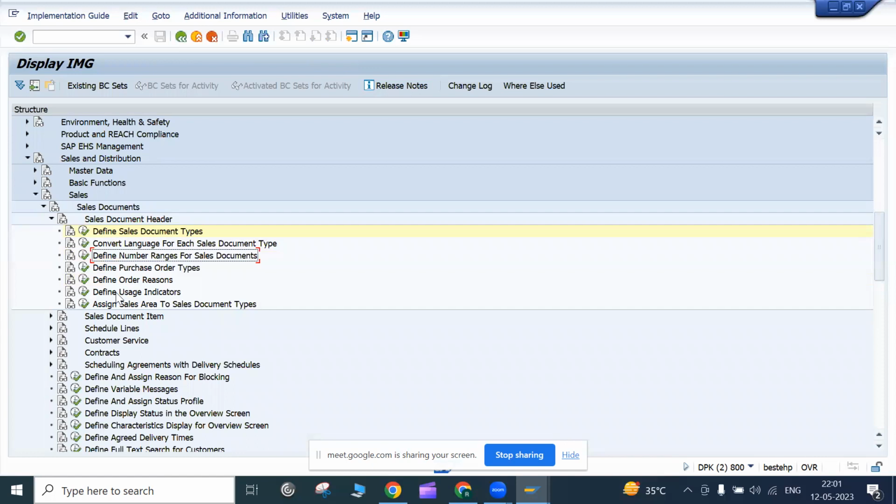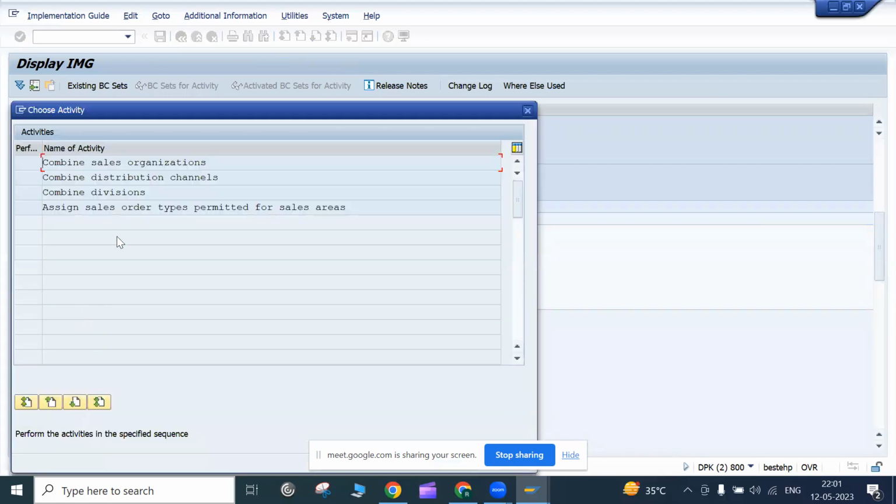Now number ranges we have defined. Okay, this and this is okay. You can check this configuration on your own. The standard ones are normally used. Now this is assign sales area to sales document type. This is an important configuration.